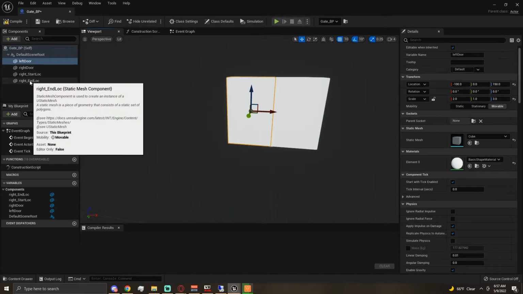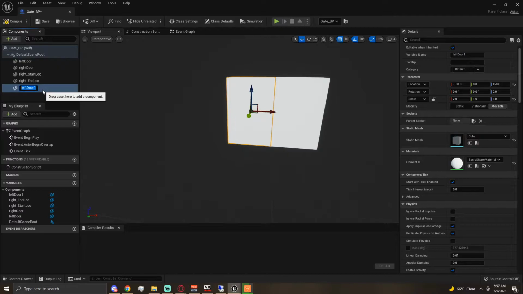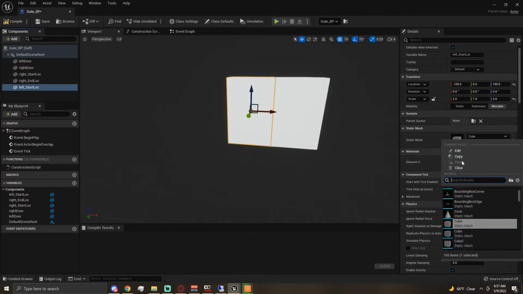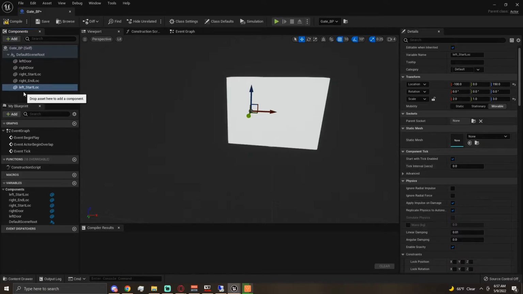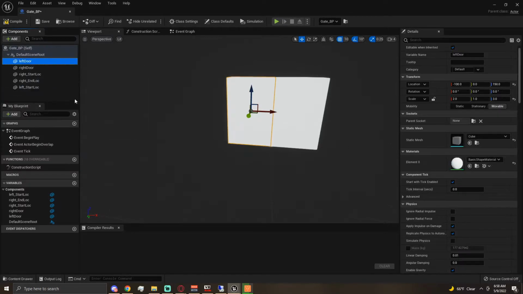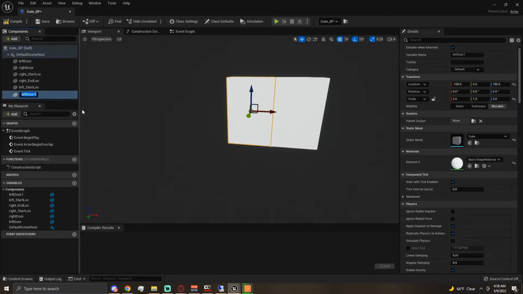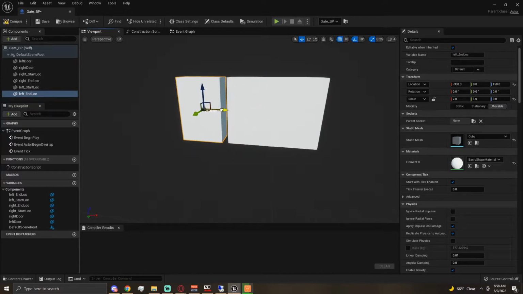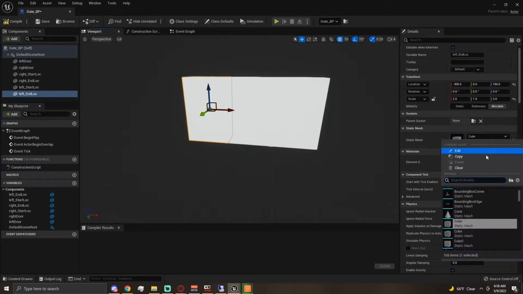We're going to grab our left door, duplicate, start location. Since that does not need to move, clear. Select left door, duplicate, left underscore end location. Then move it to 300 on the X, and we will clear it.